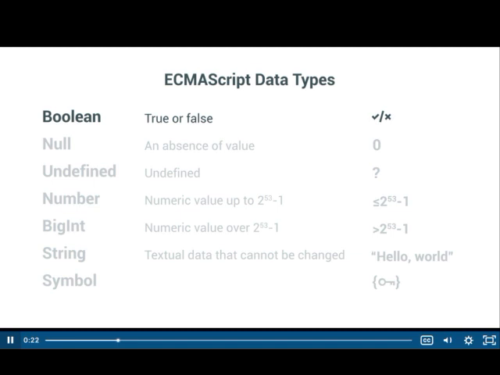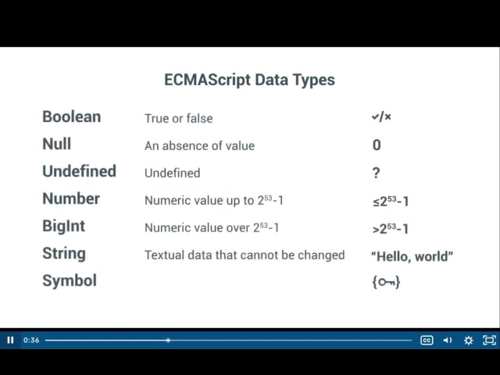Boolean types can have 1 or 2 values, true or false. Null signifies empty or the absence of data. It has only one value, null. Undefined data is, well, undefined.